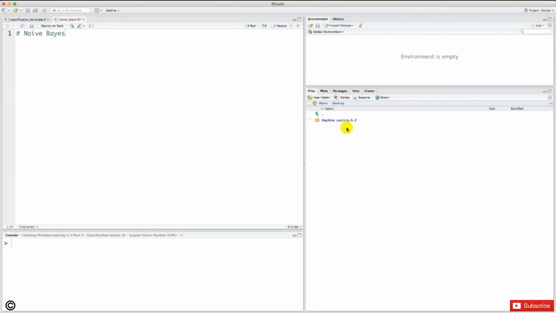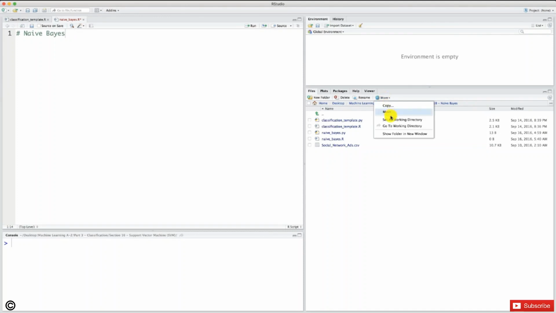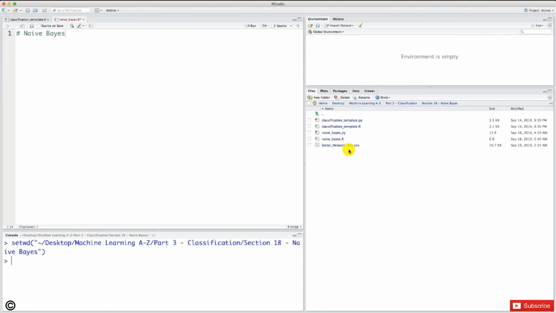Let's first set the folder as working directory. So I'm going to part 3 classification, and that's the folder. Make sure you have the social network ads CSV file, and if that's the case, click on this more button here to set this folder as working directory. And now let's start implementing naive Bayes on R.